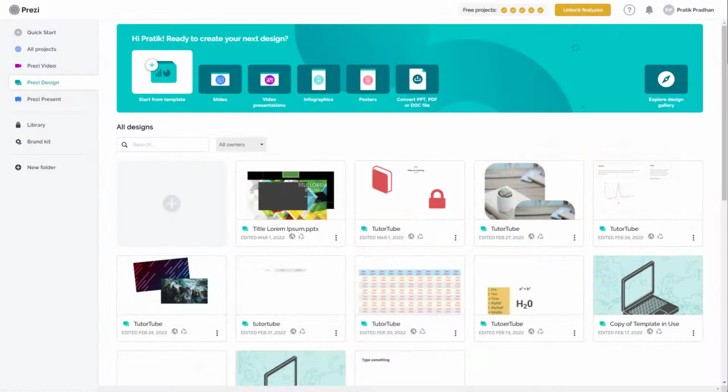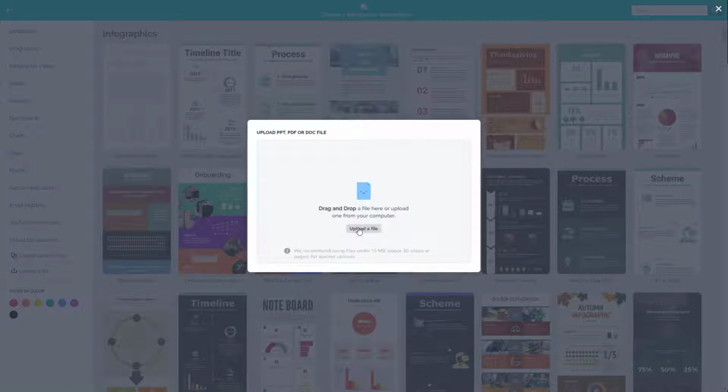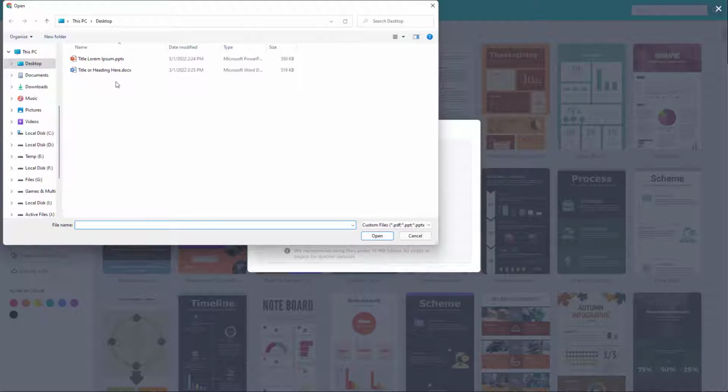You can also import Word documents inside of your Prezi Design directly. So here I am on the home page of Prezi Design, and if you want to import Word documents, you can click on Convert PPT, PDF or doc file right here. Once you go over here, you can simply click on Upload File, and then choose the doc file that you want to import.